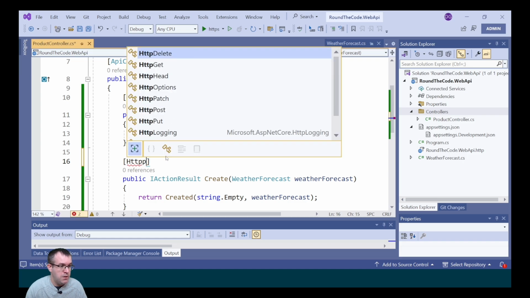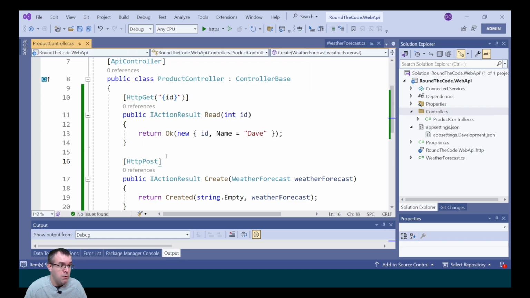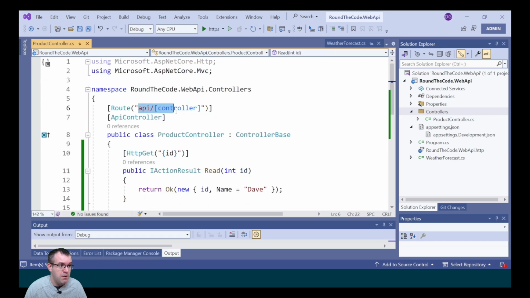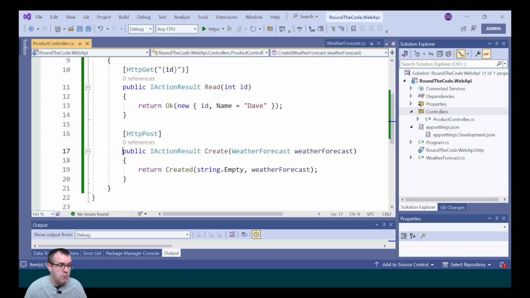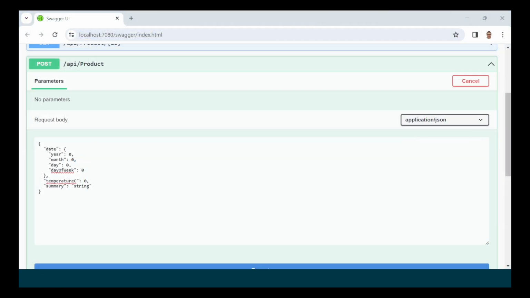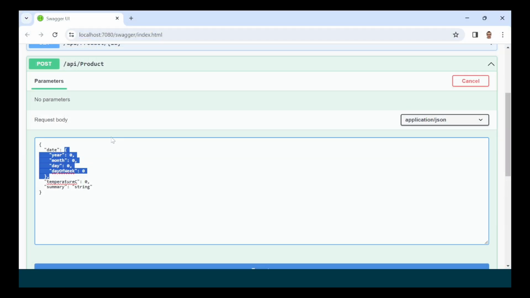To make this work, we need to add the HttpPost. We're not going to add a template this time, so that means that when a post request of api/product gets called, it's going to call this endpoint here. Let's execute the endpoint. So let's put the date in a year, month, day format. So we'll put in the 2nd of March 2024. We'll put in a temperature of 20 degrees Celsius and a summary of it's sunny.